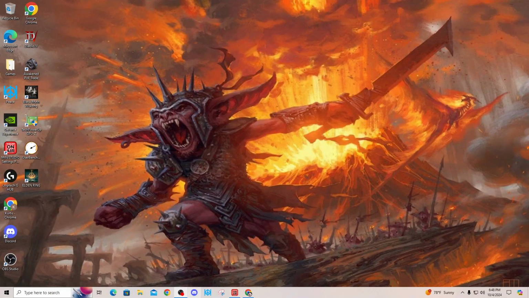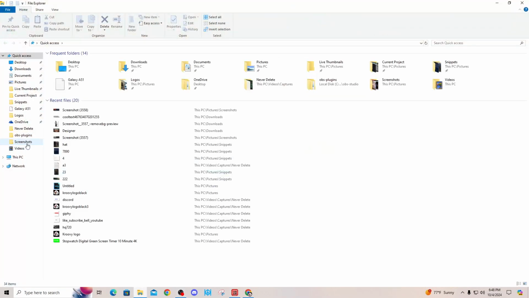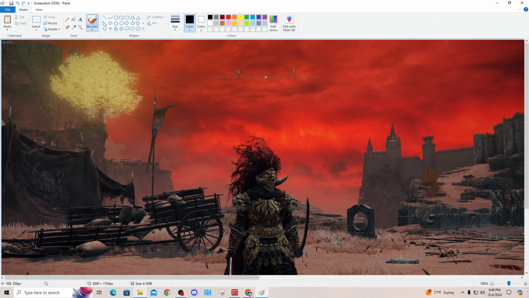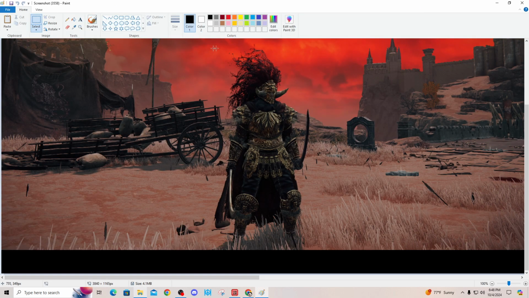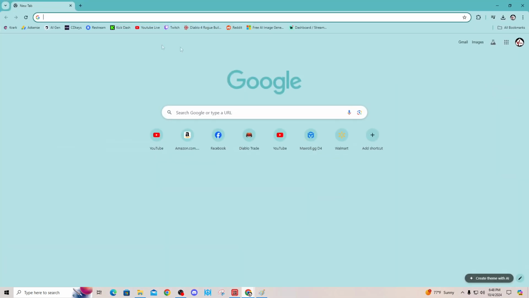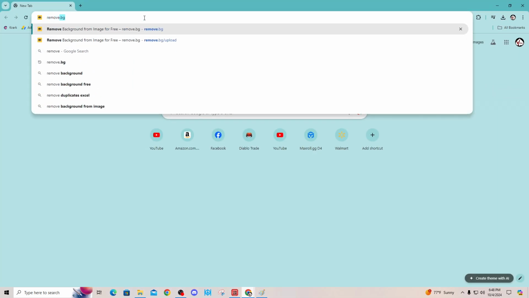Return to desktop. We're going to go to our screenshots now, and we're going to open with Paint, because for some reason when I try to open with Paint 3D, it doesn't work anymore. This might not work so well because there is a red backdrop behind this red hair here, but it's fine. We'll see what happens. We're going to crop, and then we're going to save, and then we're going to go to a website called remove.bg.